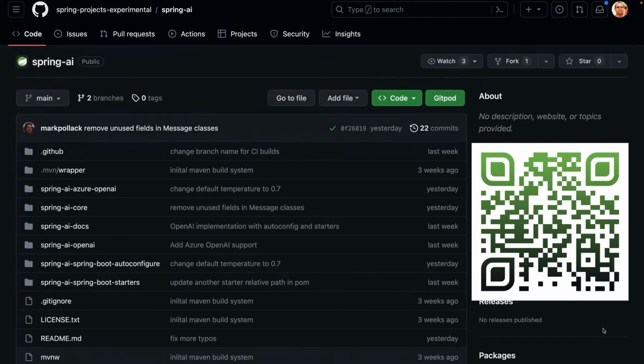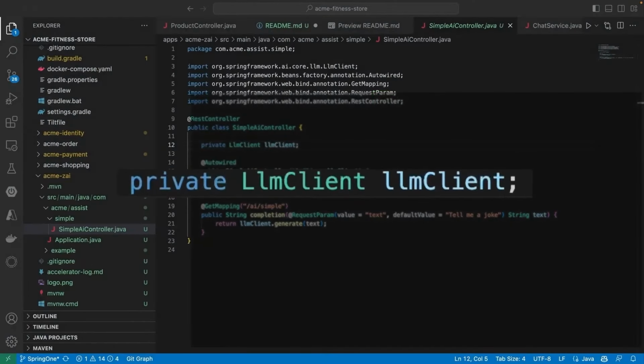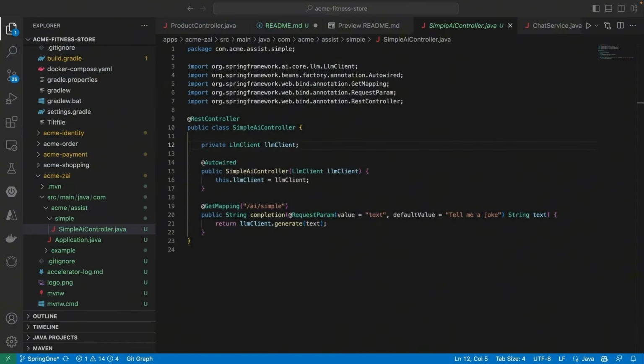Let's look at the code next. The LLM client interface is used to send prompts to a large language model to get a response. To learn more about Spring AI, check out the Spring AI project.